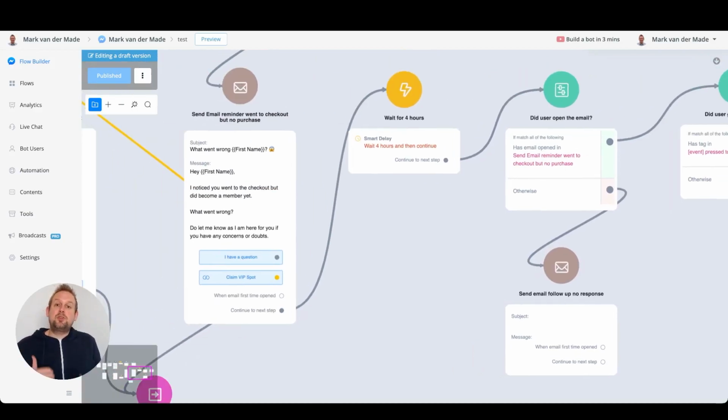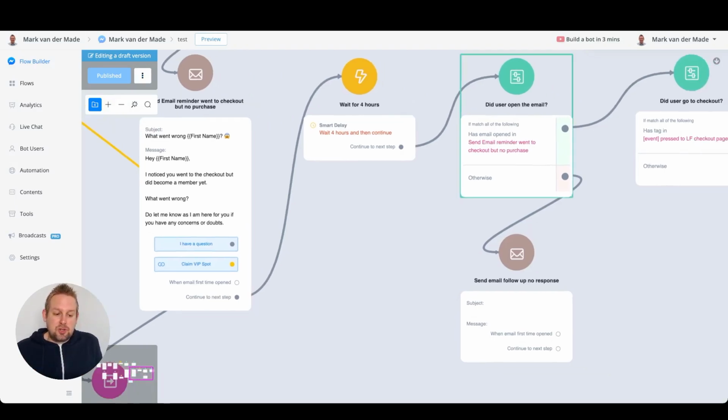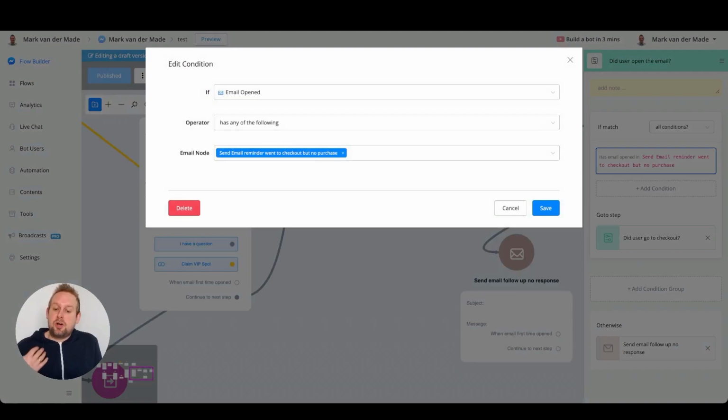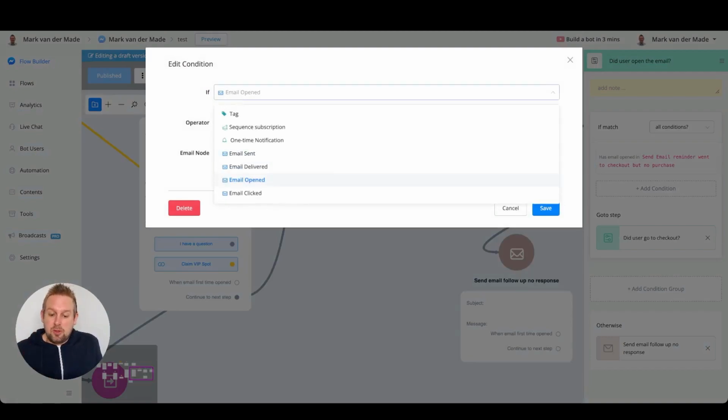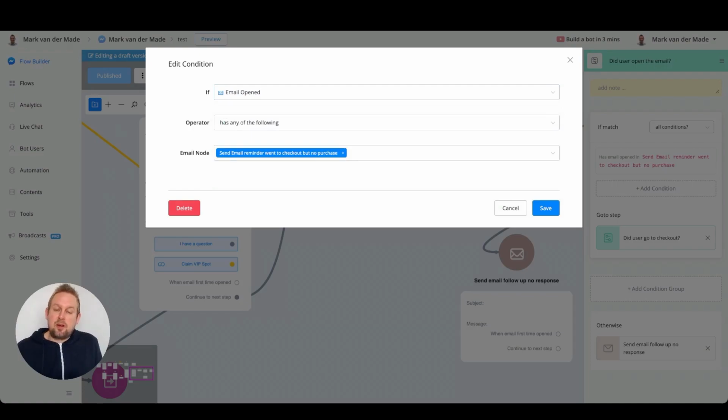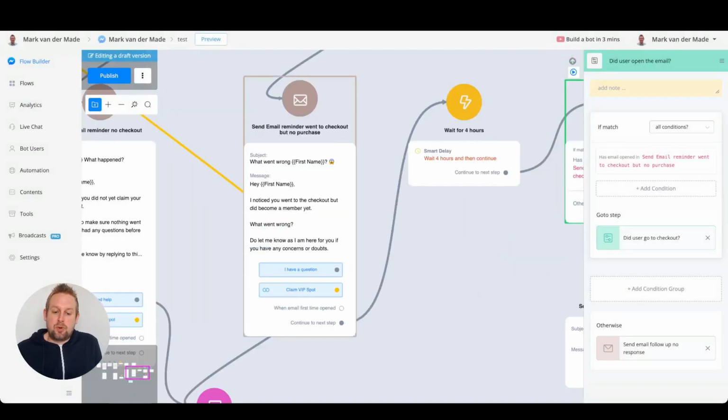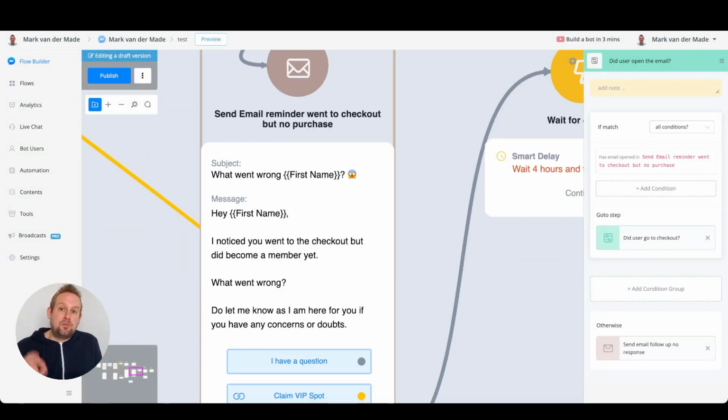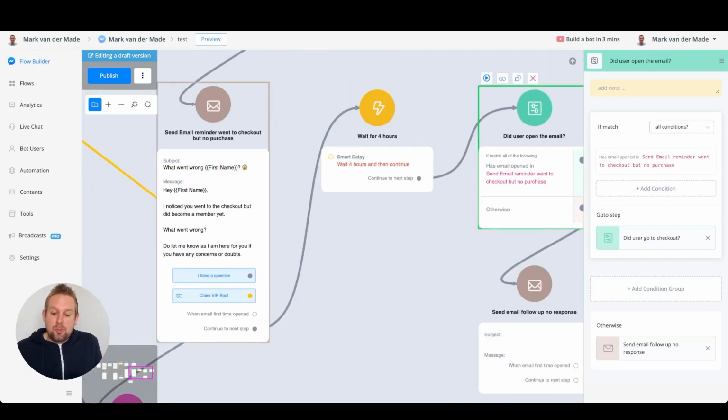And now I want to do a different kind of condition, because now I want to see, did they open this email? So I can go inside of the conditions, and inside the conditions you have all kinds of conditions based on email. You can do that based on email sent, email delivered, email opened, or even email clicked. So that is something that you can do as well. For me, I just set it to email opened, and then send email reminder, went to checkout but no purchase, which basically comes towards this email, right? So it checks the title of the email block itself. So did they open this email?